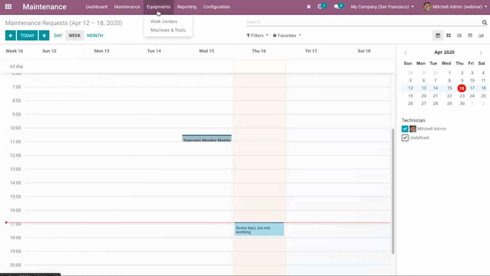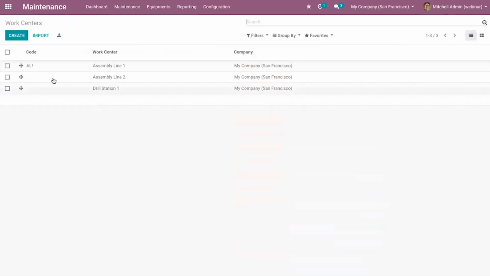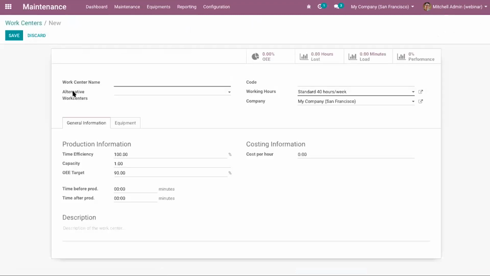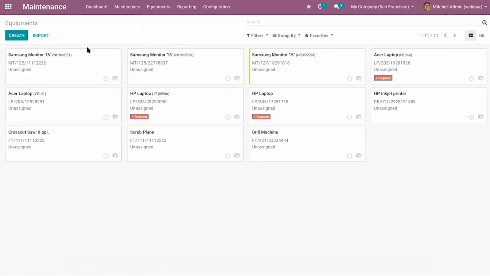Then we have the equipments. Under equipments, we have work center and machinery. Under work centers, we can find all the work centers here. Or else if you want to create a new work center, you can create it here itself. And you can find the OEE percentage and performance of this work center. It is the same work center which we have already seen in manufacturing. Once we install the maintenance, the same feature will be available in maintenance too, as this is internally integrated. Then we have machines and tools.